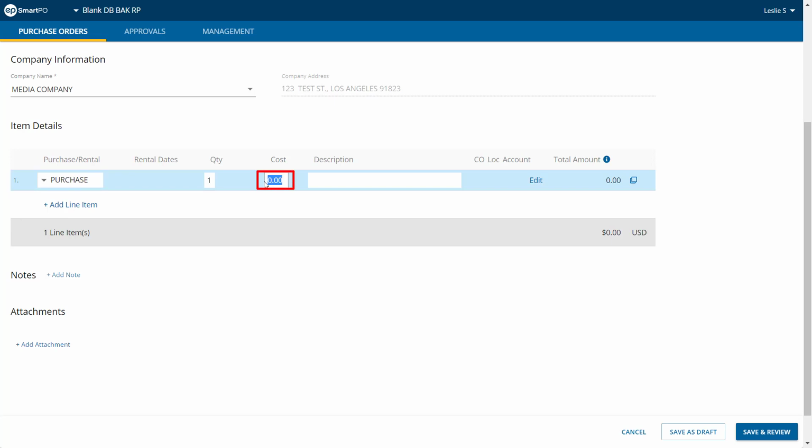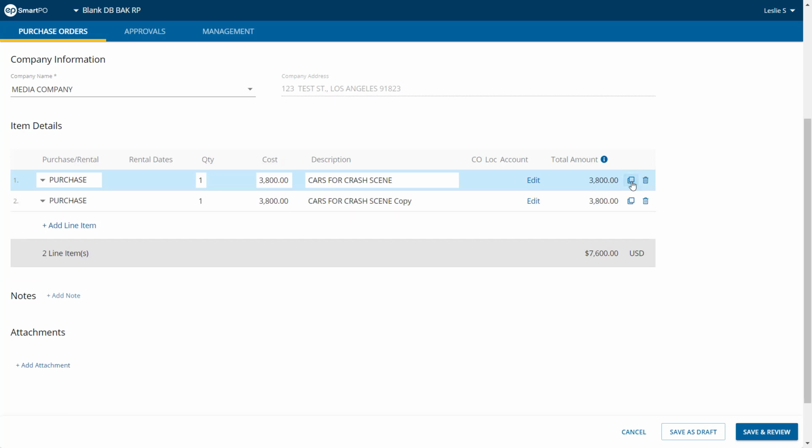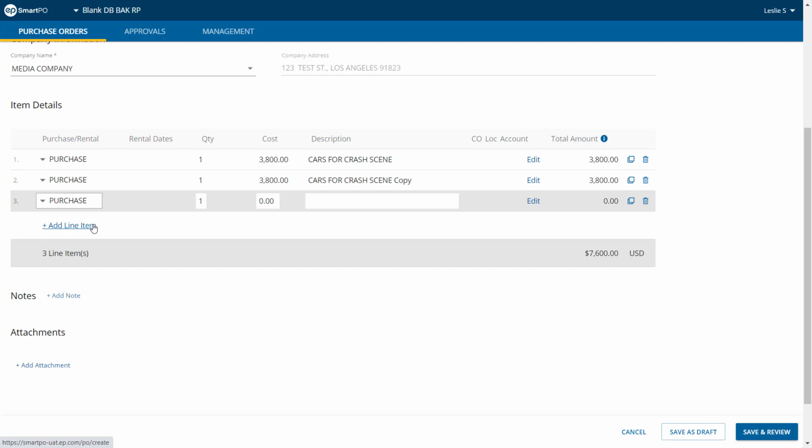Enter the cost and a line item description. To add account coding to the line, click Edit. The copy icon at the end of the line duplicates the current line item. This is helpful when creating run-of-show POs with multiple similar line items. If you'd like to add another line item, click Add Line Item. If you'd like to delete a line item, click the trash can icon.